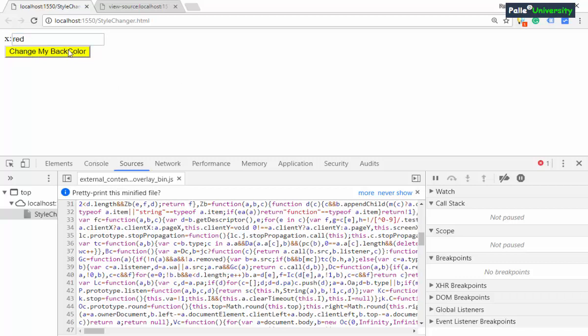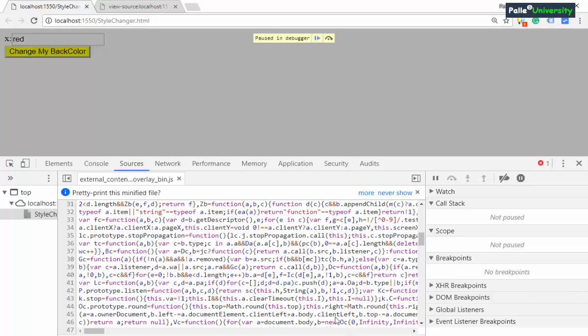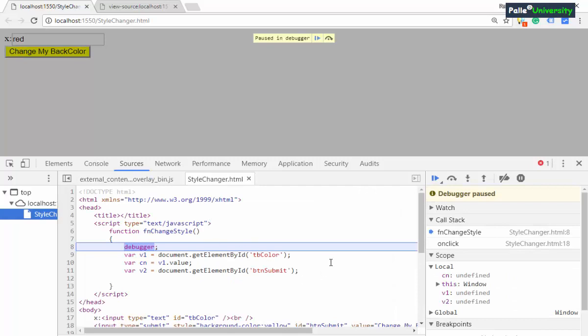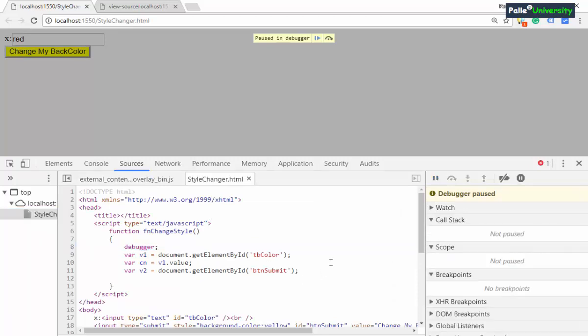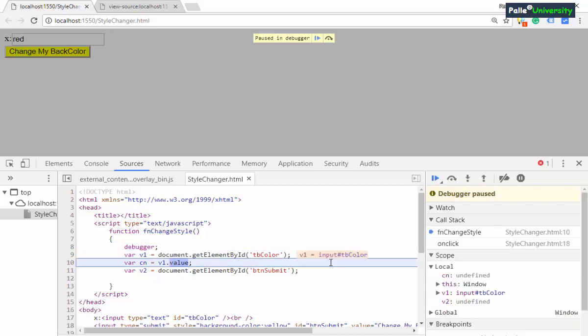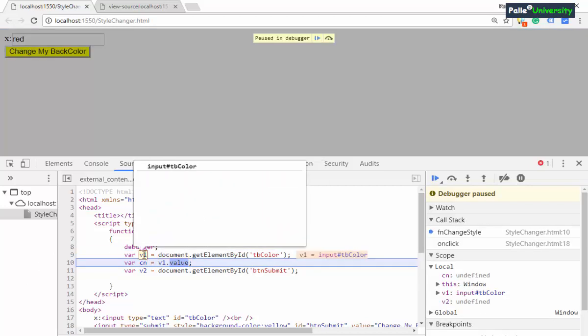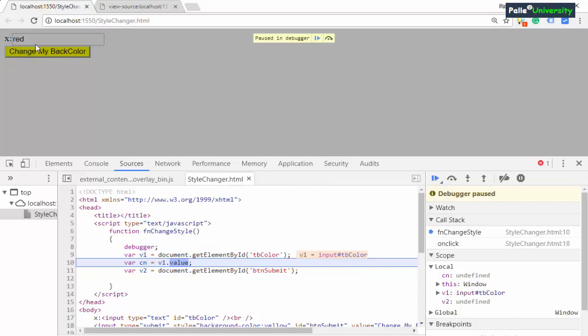And after this I will click on the button control. When I click on the button control, obviously the call will come to the corresponding JavaScript function. So let me press F11 over here. Now the v1 variable is pointing to the first text box.